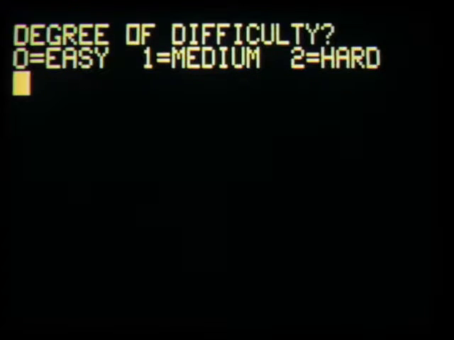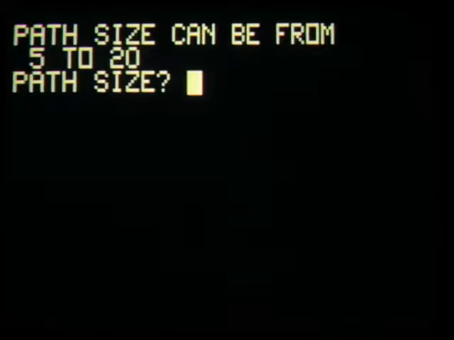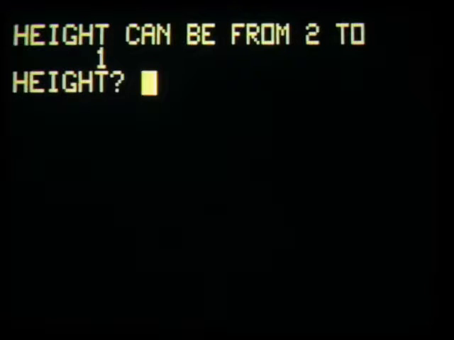I've only tried this program a couple times, so I'm going to choose what I chose before. So level difficulty easy. You can choose your path size. I think I put 20 before. What this is going to end up doing is making a different maze. It's a random maze, so depending on what you use, you get a different maze each time.